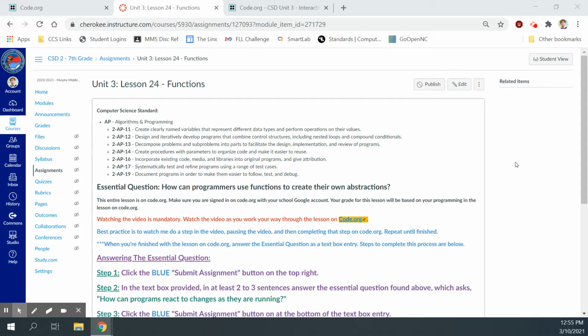All of these standards fall under algorithms and programming. We're going to be creating clearly named variables that represent different data types and perform operations on their values. And we really will be creating some variables in this one. We're going to be designing and iteratively developing programs that combine control structures, including nested loops and compound conditionals. We're going to be decomposing problems and subproblems into parts to facilitate design, implementation, and review of programs.